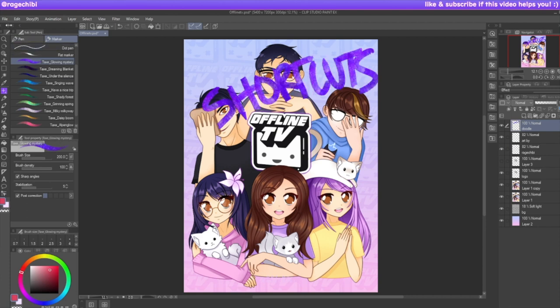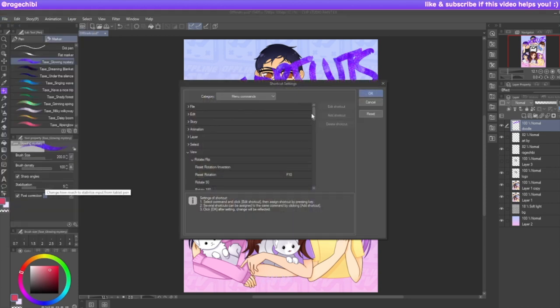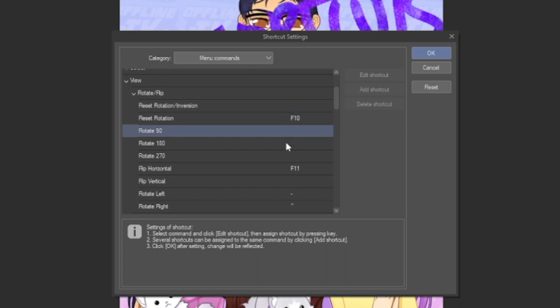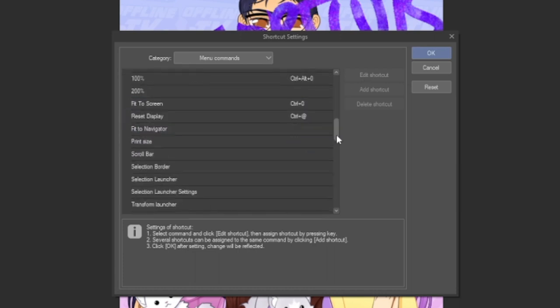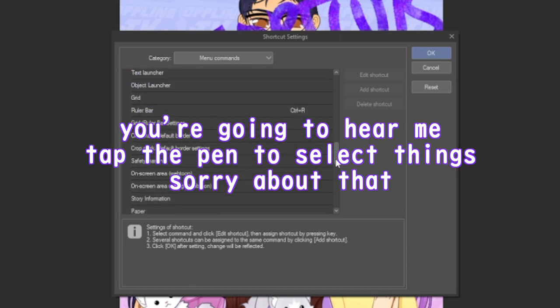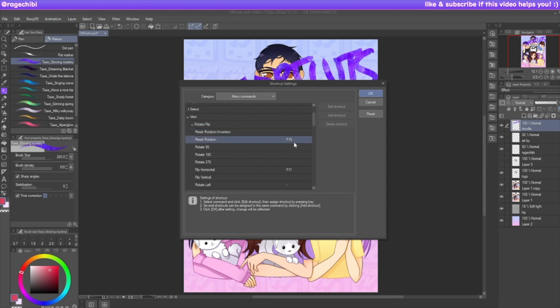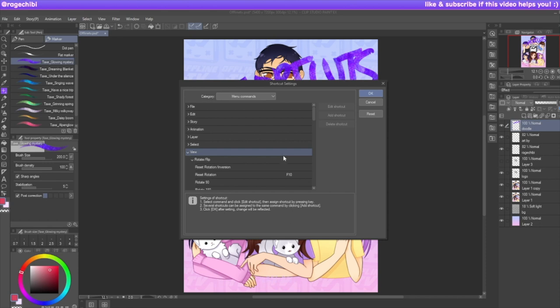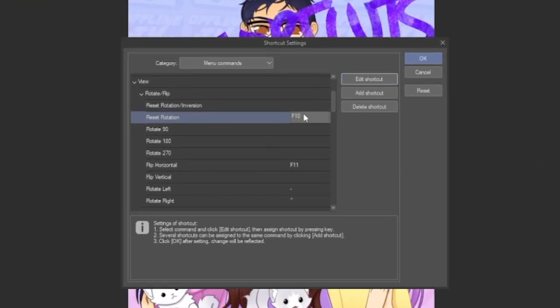So let's go to File and Shortcut Settings. It's that simple. All right, here you'll see some of the ones that I've created. If I recall correctly, Reset Rotation was not already a shortcut, nor was Flip Horizontal. So you can go in here and based on the commonly used shortcuts you use, you'll have to use your keyboard and create a keystroke, whether it's just F10 or F11. I just know that those aren't things that I need to use very often, so I went ahead and created them. I'll just show you, you can hit edit shortcut and then you would just type right here.